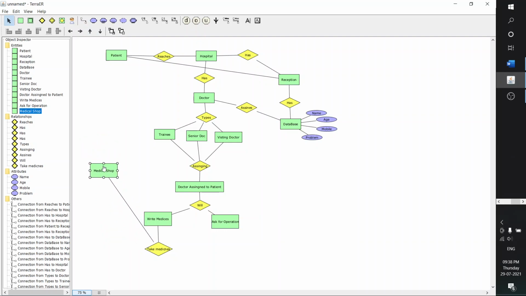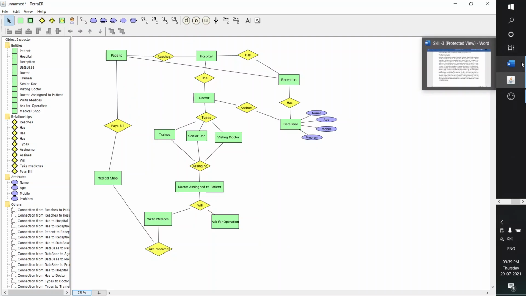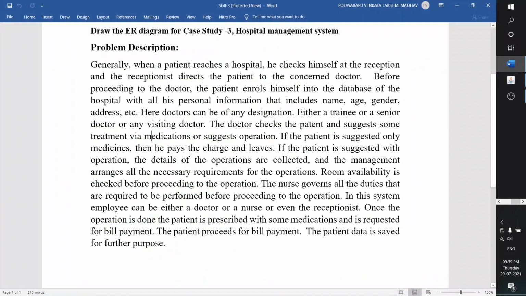So now we can write it here. After getting into the medical shop, a patient pays the bill. Patient pays the bill for the medicines which he had consumed. Here also we can keep the disjoint, because a patient will be either asking for a medicine, otherwise he will go for an operation. Both will not be done by a single patient, right? So here this is a database which is considered by a single patient.